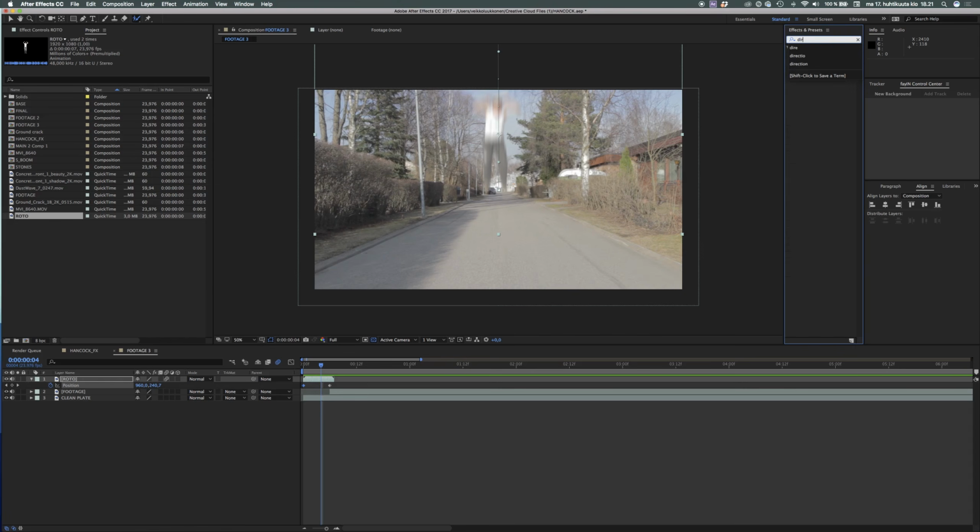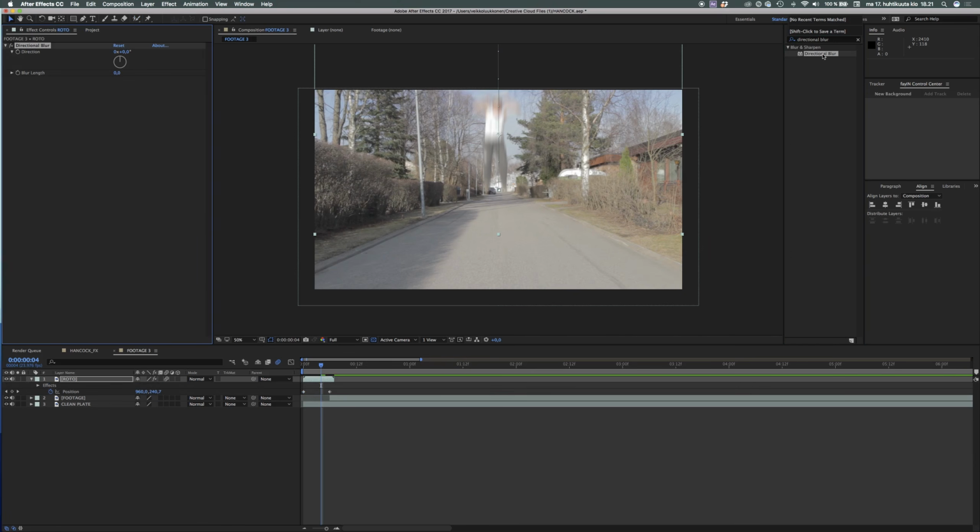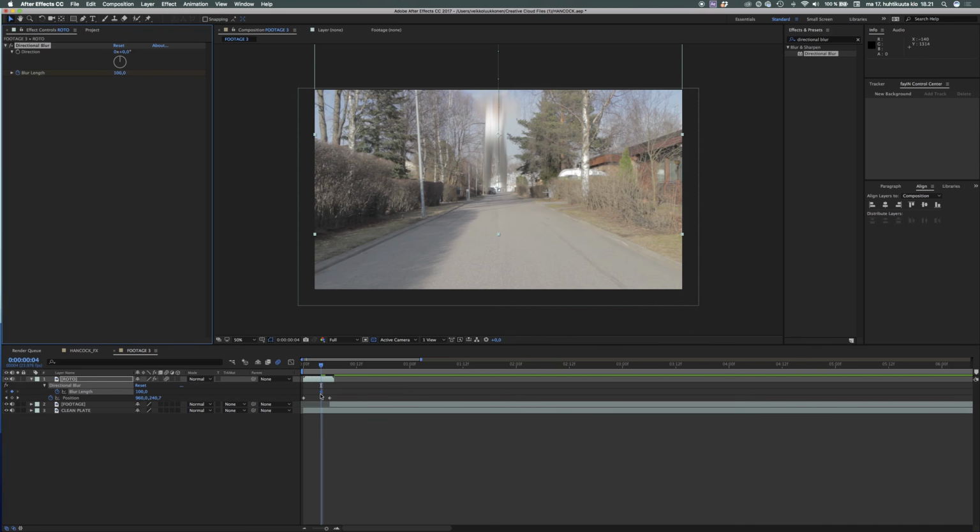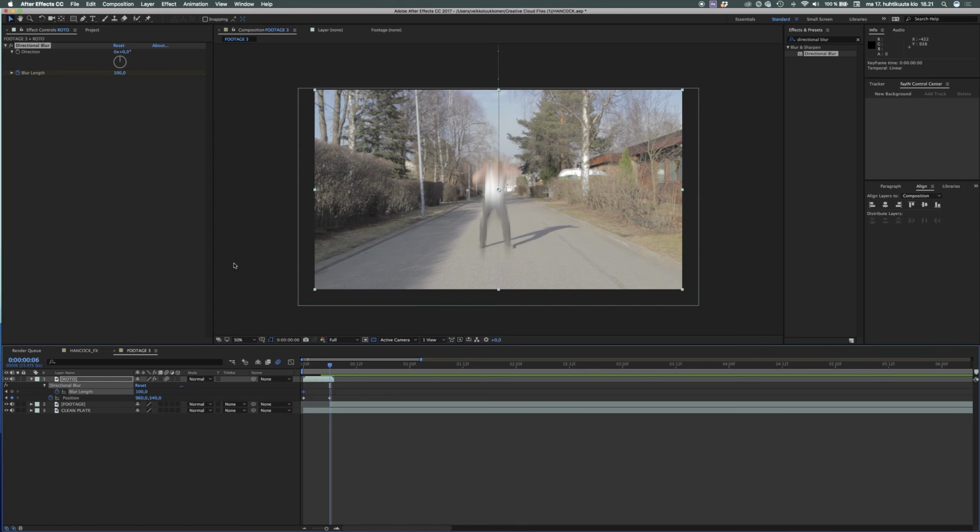So let's go find directional blur from the effects and presets panel. By taking that, we can go ahead and put the blur length to something around 100. That could seem quite right. And then we just make a very simple animation for the blur length from the beginning as 100 and to the end as something like 0. So just like a very, very simple fade out from a very blurry to not blur.